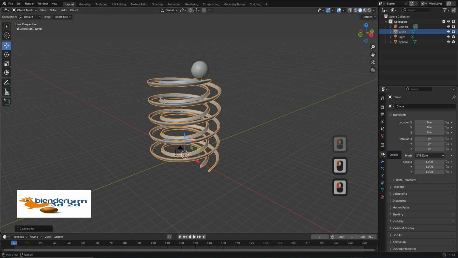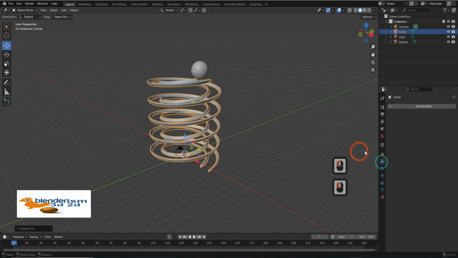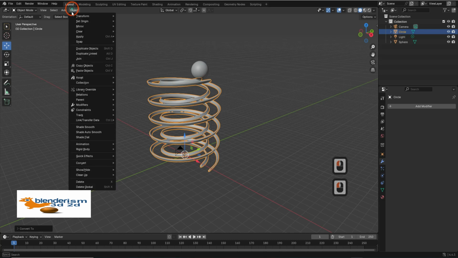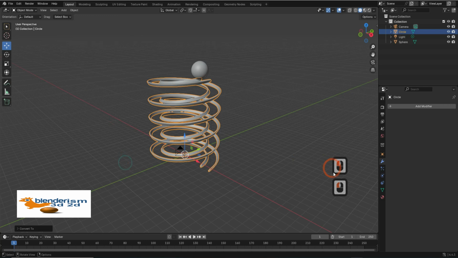Select the spiral tray again. Go to the Object menu and choose Convert Mesh to finalize its geometry. Next, we'll set up the physics simulation.